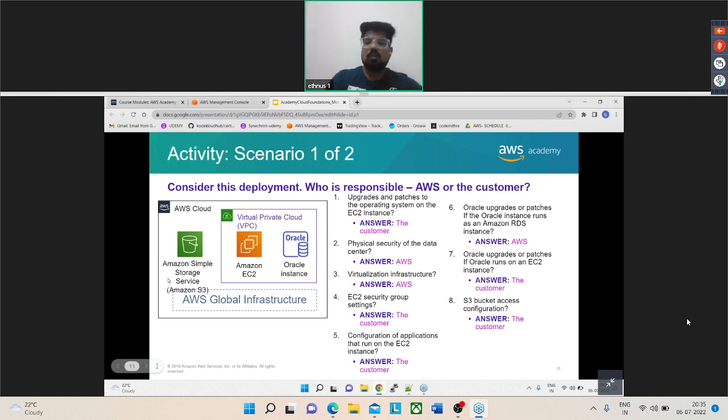Now EC2 security group settings, security groups or firewall settings. When it comes to EC2, since we have configured EC2, we are configuring the security group or firewalls of EC2, then it is our responsibility. That's why to configure the security group settings of EC2, it is customer's responsibility.